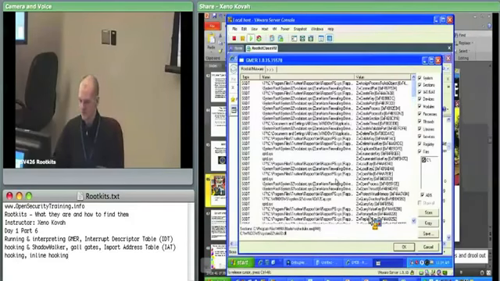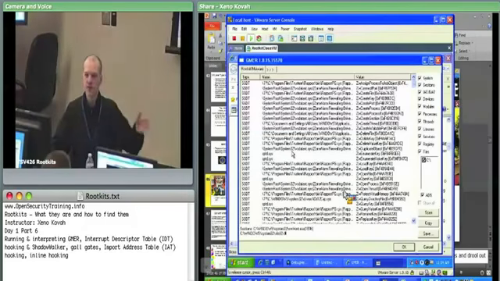So we've got a bunch of SSDT changes. I talked about that briefly. That's the system service descriptor table. That's the interface between user space and kernel. All right, but we don't care about that so much for now.